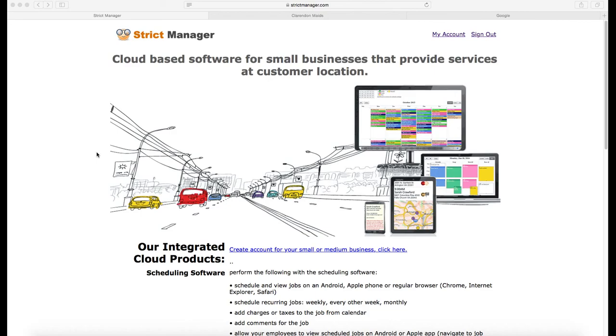Using StrictManager, you will have all products that have been used by large corporations available to you, all in one place, everything integrated. When you use StrictManager, you can sign up for all or just one product, including cloud-based scheduling, accounting, reservation system, payment system, and website hosting. You will have better, customer-friendlier products than large franchise services.